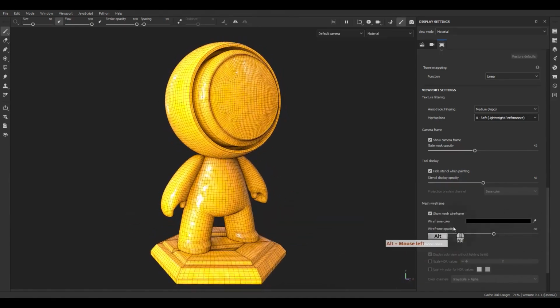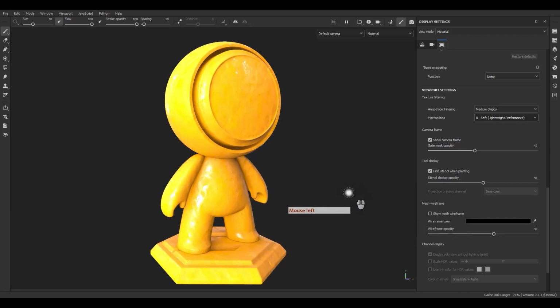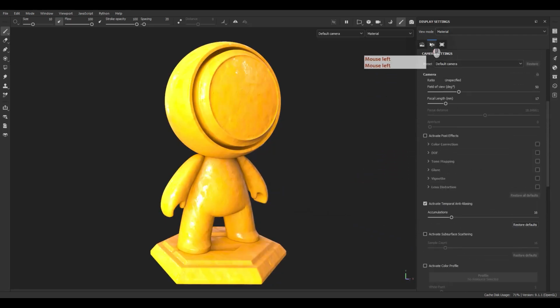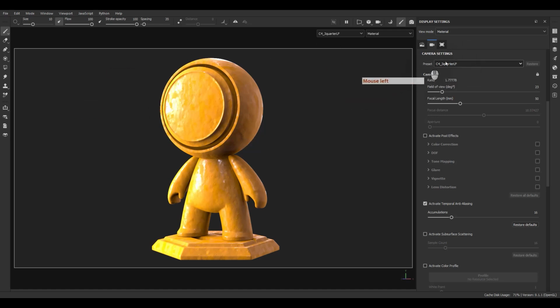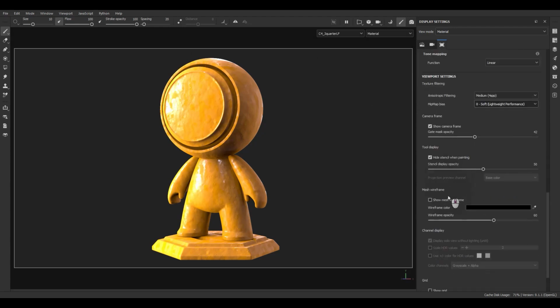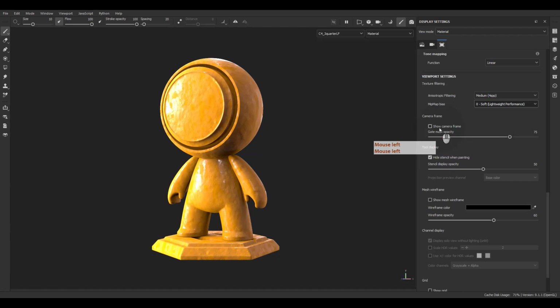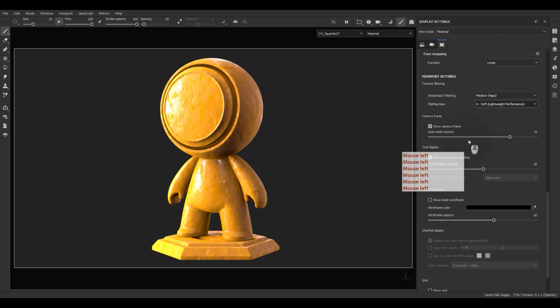So this is the way that we can enable the wireframe inside the viewport in Substance Painter. So let's go to the camera setting. In the camera setting, we can select any camera that we have in the list, as we can do in the viewport. For example, this is the camera C4, and we can control the camera frame in here like this, and we can enable or disable that.